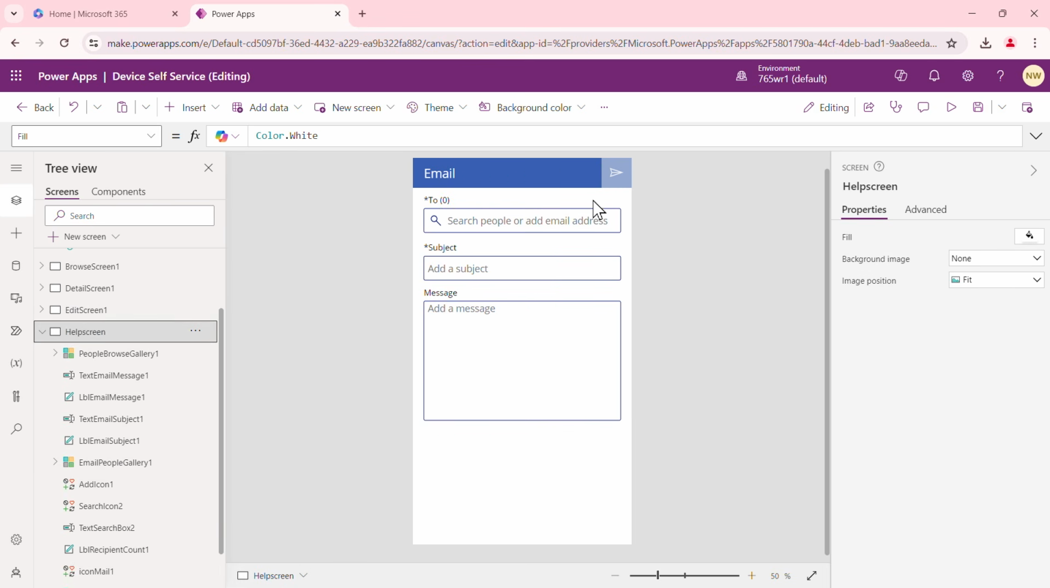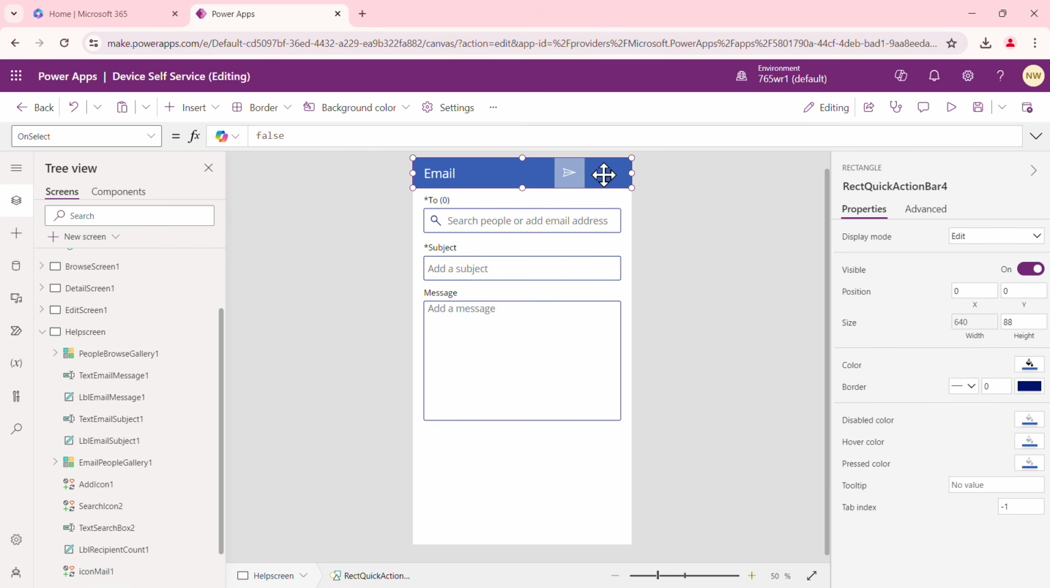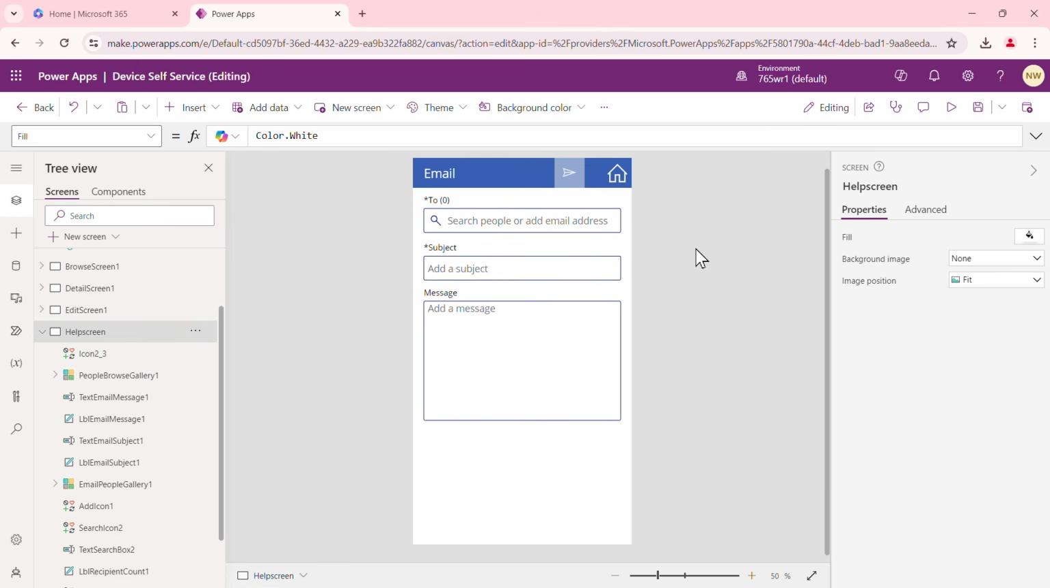Finally, I'll go to the edit screen. I'll do the same thing. I'll go ahead and move this icon over. I'll press Control V, and there we go.